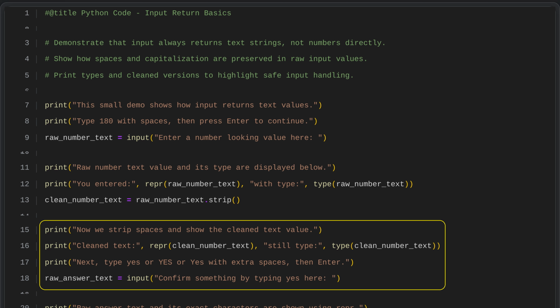We begin by removing any extra spaces at the start or end of the text input to clean it up and make it consistent for later processing. After this cleaning step, we show the updated text to confirm that the spaces are gone, but the data is still treated as a string.